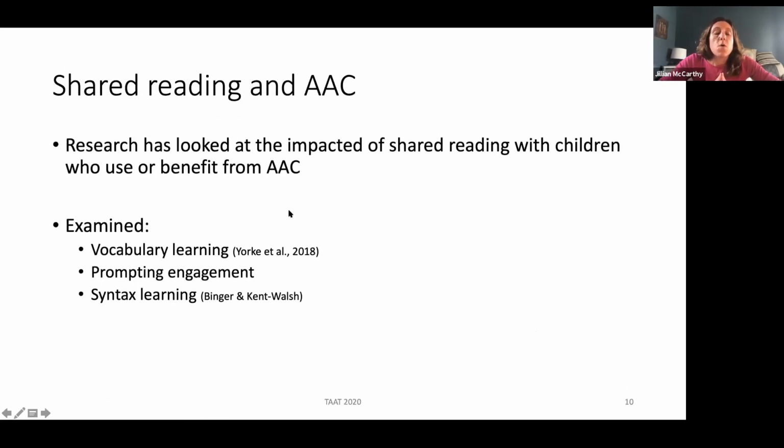All right, so when we think about kids who use AAC, though, or would benefit from AAC strategies, there is some work looking at the impact of shared reading with those children. And again, the work is really focused on vocabulary learning, it's focused on prompting engagement, and it's focused on syntax learning. So when we think about these, specifically for vocabulary learning, York et al., so this came out of Penn State, Janice Light's group. April York was a doc student at Penn State.